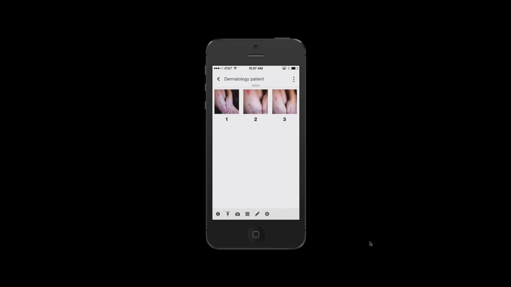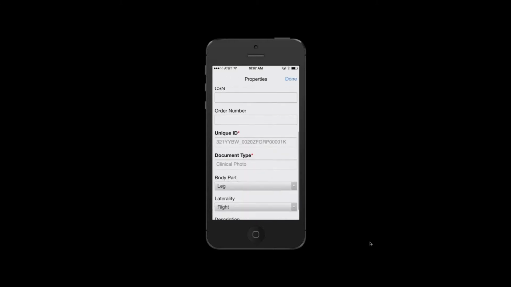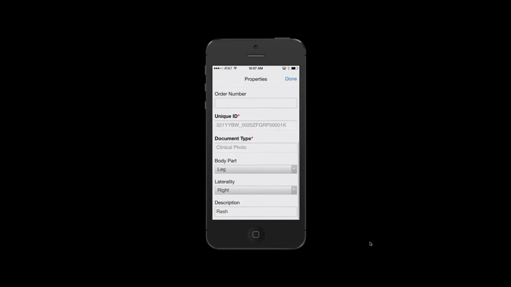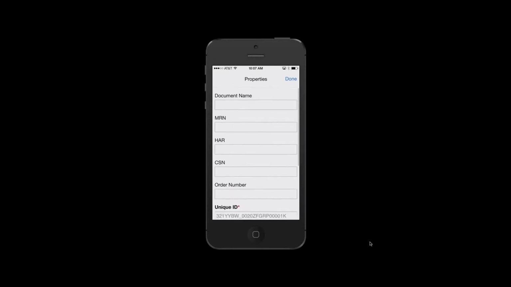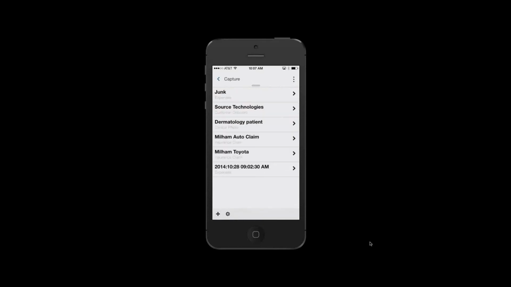There's some patient photos. If I navigate to the properties screen, which is the eye and the circle at the bottom, the control panel there, I'm going to select it. You can see all the metadata items that are associated with this image set. You can see some of them are filled in, some of them are not, still in working order. I'm going to exit out of that.